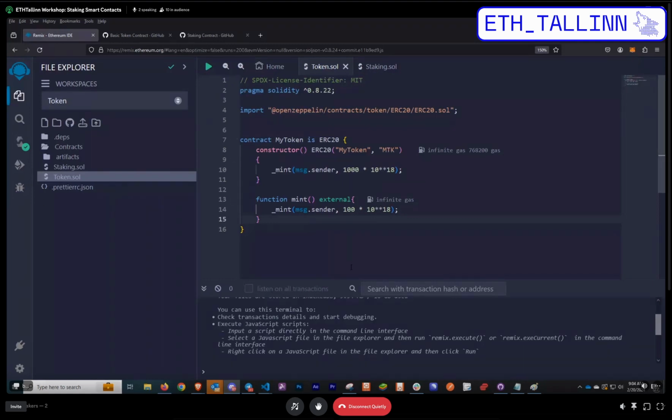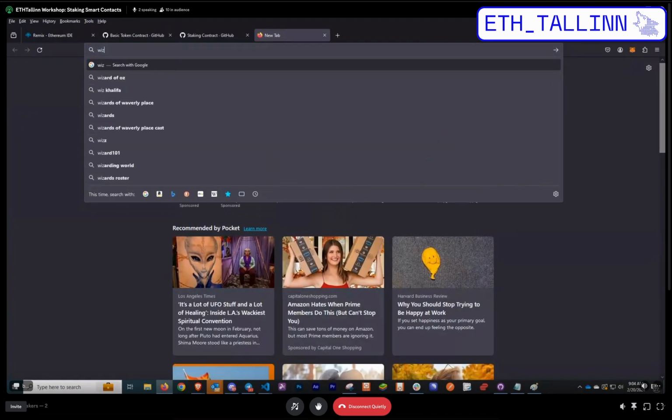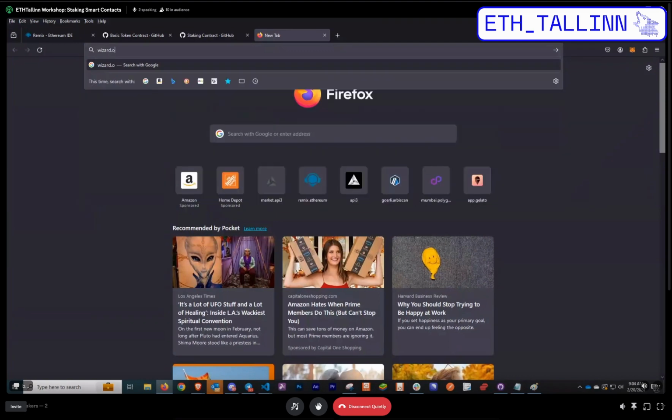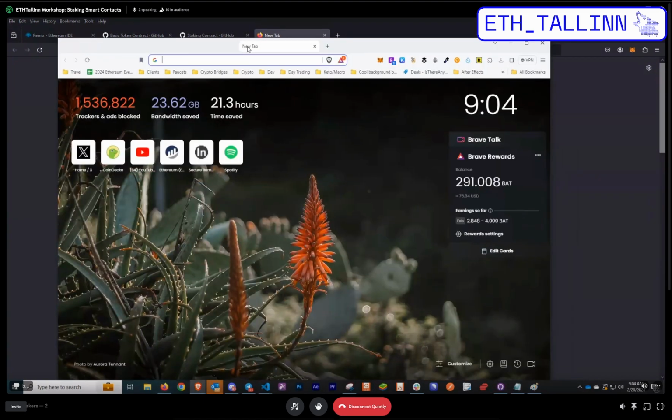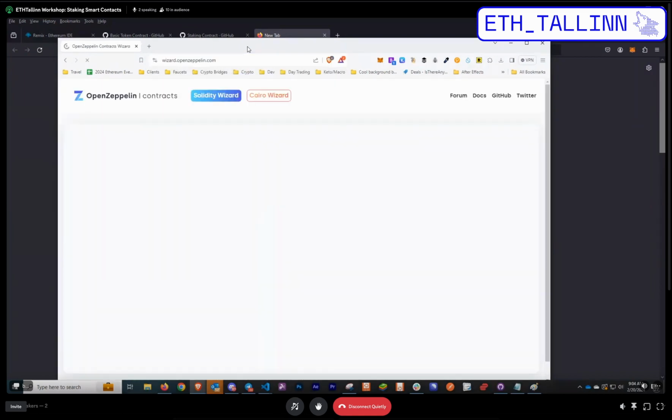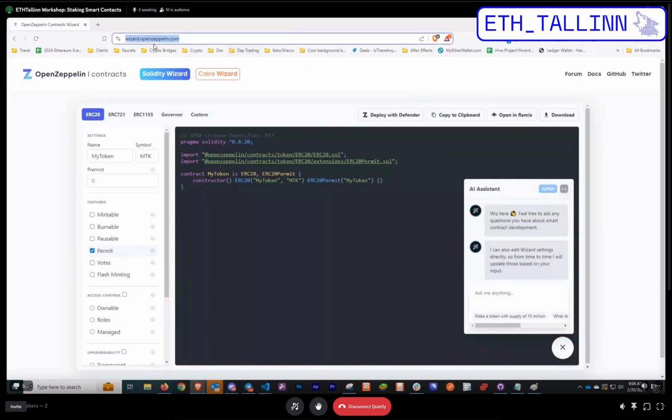If you go to the OpenZeppelin Wizard, let me go onto another browser because it's a little bit quicker, since I have that saved. Wizard.openzeppelin.com. They have templates, and I'll paste that in here. They have templates for you to get started with a base contract.